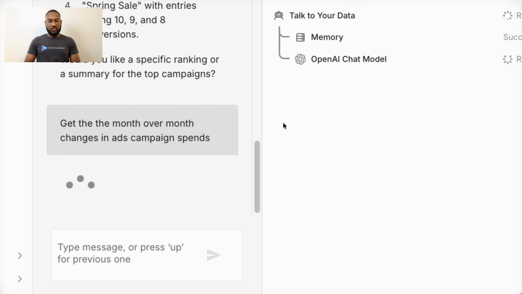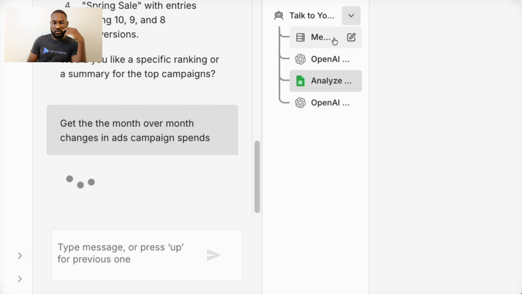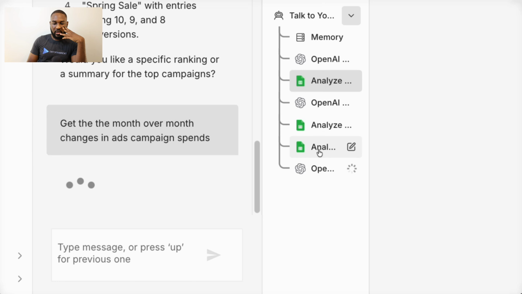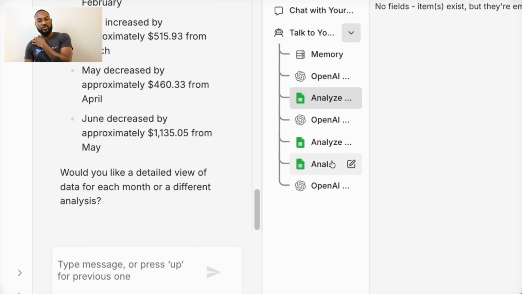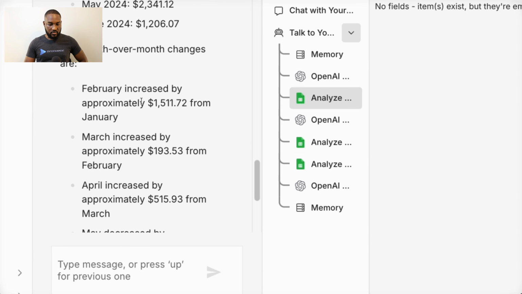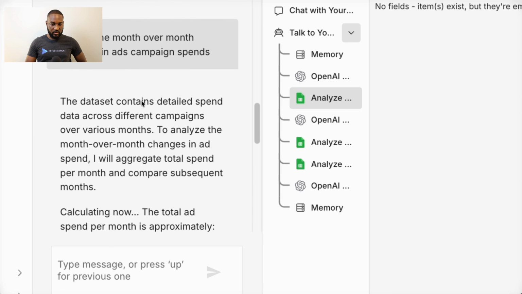Now you see it talk to your data, memory, analyze it, and it's analyzing the data. And the AI is also doing its own stuff. Here, now this is the response.